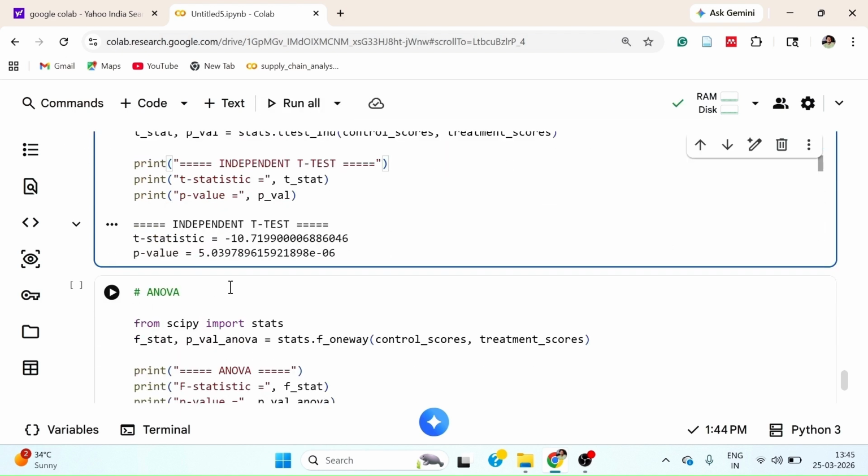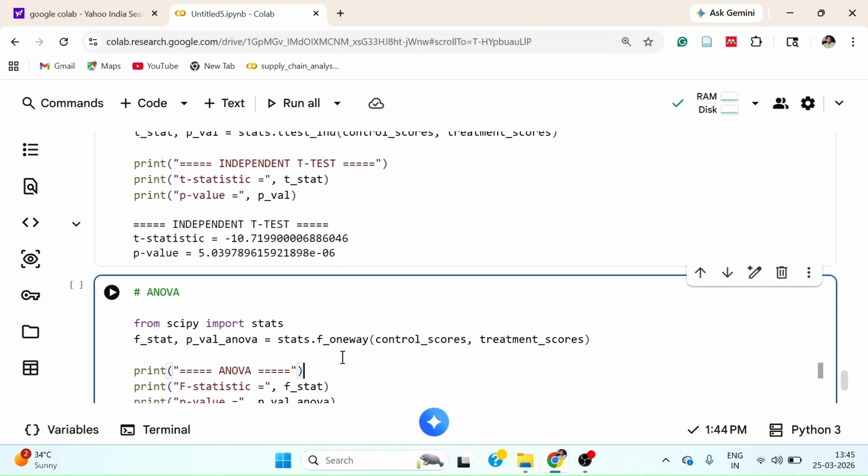Now I can show you the ANOVA as well. Generally, it's preferred that ANOVA should contain 3 or more columns. But I'm going ahead with 2 only, so it will be very similar to a t-test. You can run a 2-column ANOVA as well, that's not a problem, but in general practice you need three or more columns to run ANOVA.